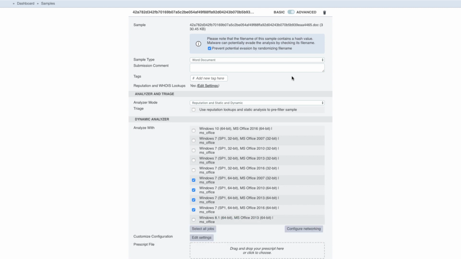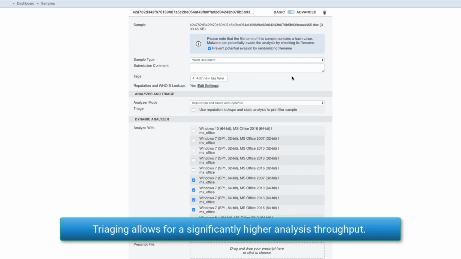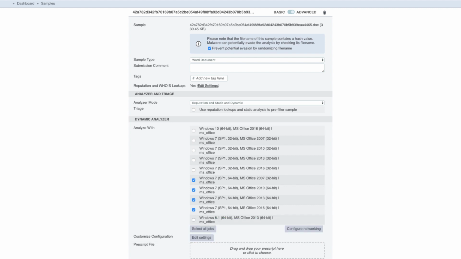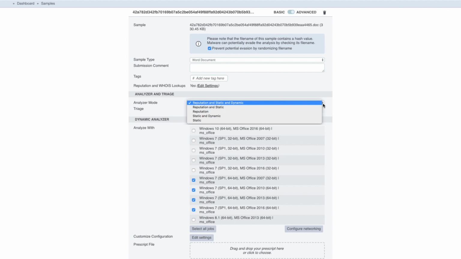Reputation and static analysis results are usually returned in a matter of seconds. As a result, analysis throughput is significantly higher. Given the amount of email and internet traffic that most organizations have to analyze today, this is a very significant benefit. Analyzer mode allows users to choose different workflow combinations involving reputation lookups, static analysis, and dynamic analysis, as can be seen in the Analyzer and Triage section of the Advanced Submission screen.